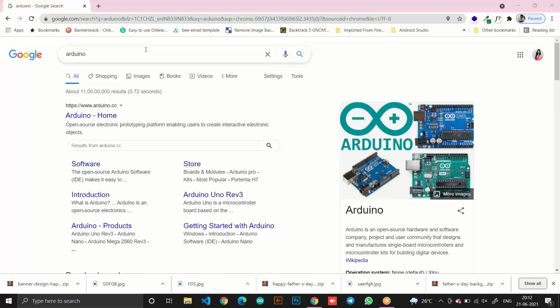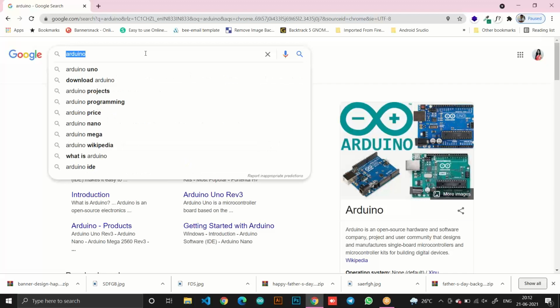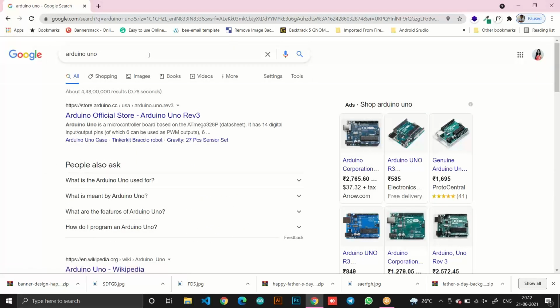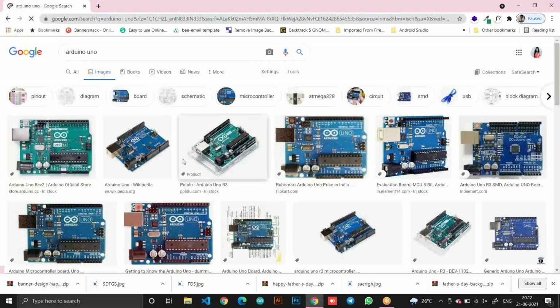Now, coming to the basics of Arduino actually. If we go with the types of Arduino, what types of Arduino do we have? We have Arduino Uno. Okay, this is the basic board that we use. So I will go with the images first. See, this is the Arduino Uno.